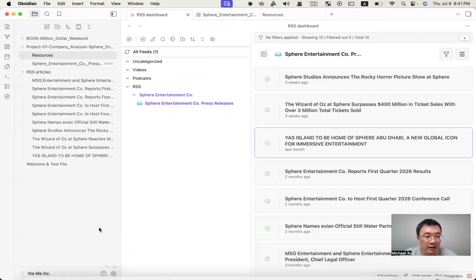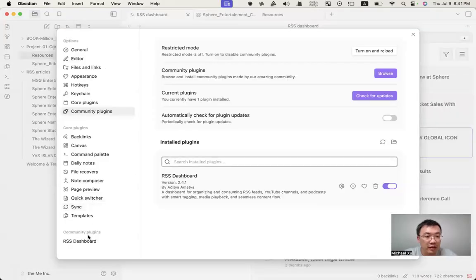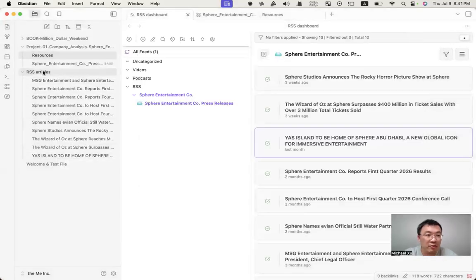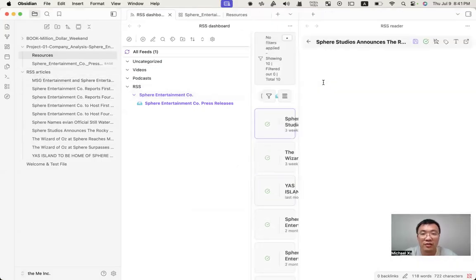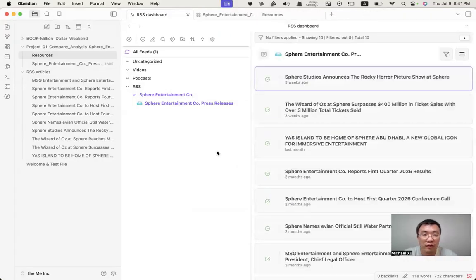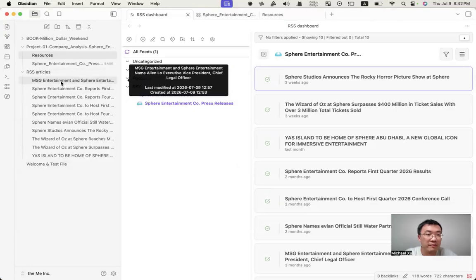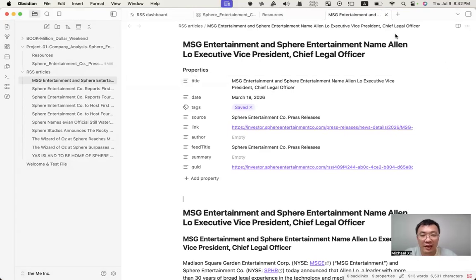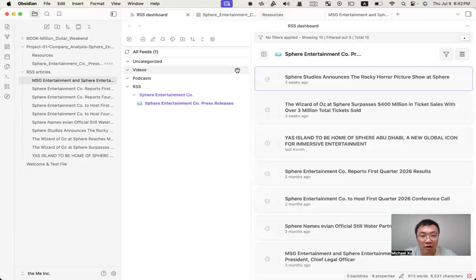So automatically, let me tell you, the article saving path is set as RSS articles. You're not supposed to see this until you save a certain article. And when you click that, you choose the default, save to default folder, and that default folder is the RSS articles folder. So all of these, as you can see, are automatically saved once I click on the article.